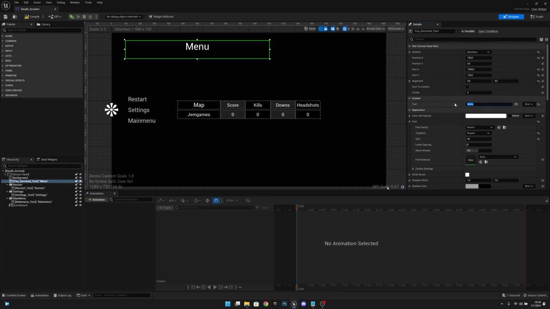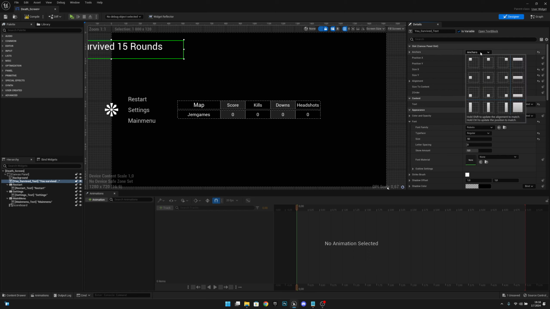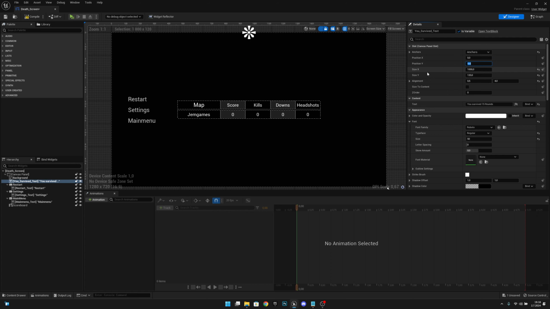Okay, now let's test how the text looks. So let's write here, you survived 15 rounds, for example. Okay, now we want to set the position X to 0, position Y to 0, alignment X to 0.5, and first we actually have to anchor it to the top center position, like that. And now we actually have to fix the position X and Y again, stupid me.